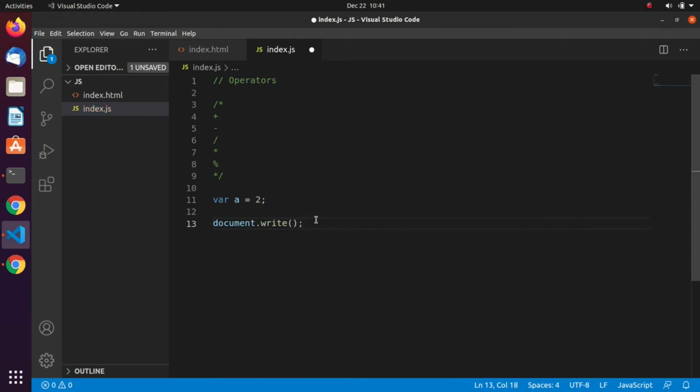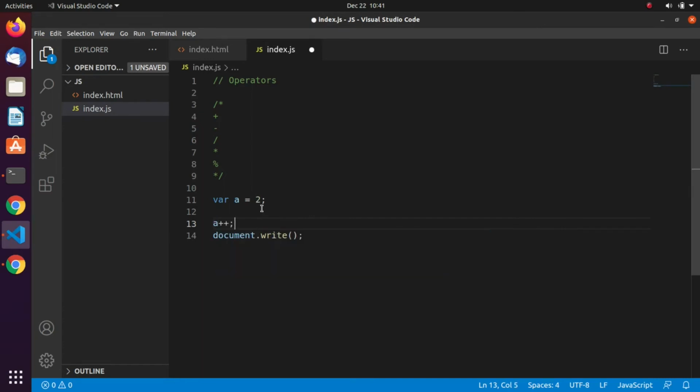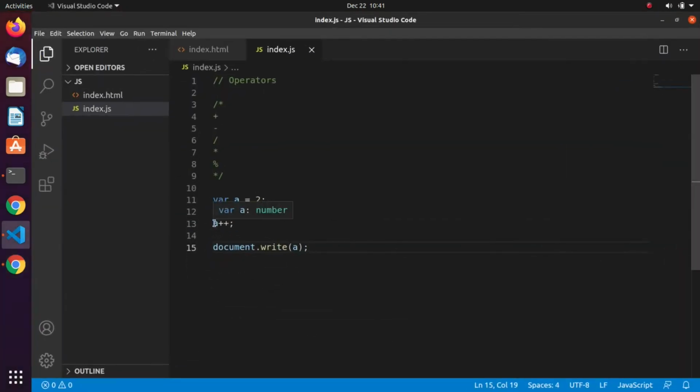So the increment is something very useful also in programming. I can just do something like this, a plus plus. Let's go ahead and see what this a will be in our browser. We have here 3. So that's how it works. This a plus plus actually means a receives a and then plus 1. So we call this the post increment.